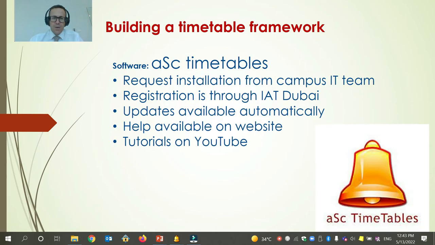First of all, you need the software. So aSc Timetables is a program that will be on your laptop. You get it from your campus IT team. The registration is bought by IAT and it's in Dubai. It seems to have a Dubai address. But if you just go to your campus IT and say, I would like the aSc Timetables, they should be able to install it. I'm reluctant to put the name of the people that I would contact because it might change depending on the campus.